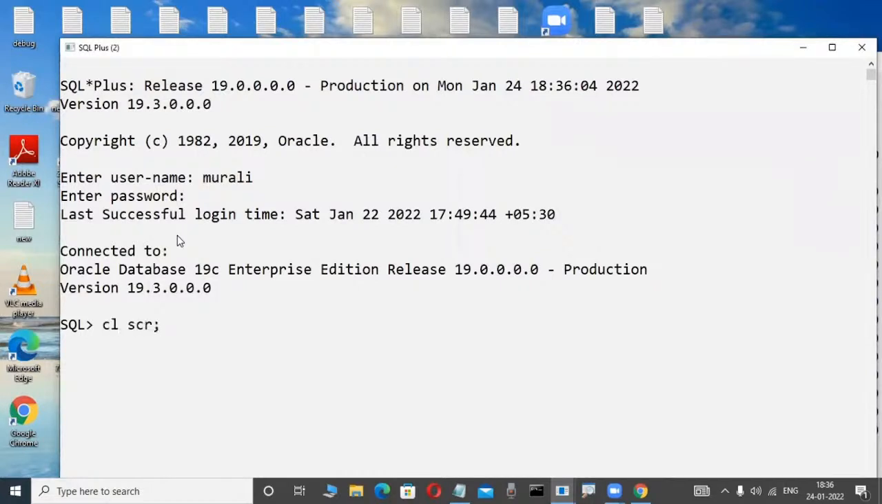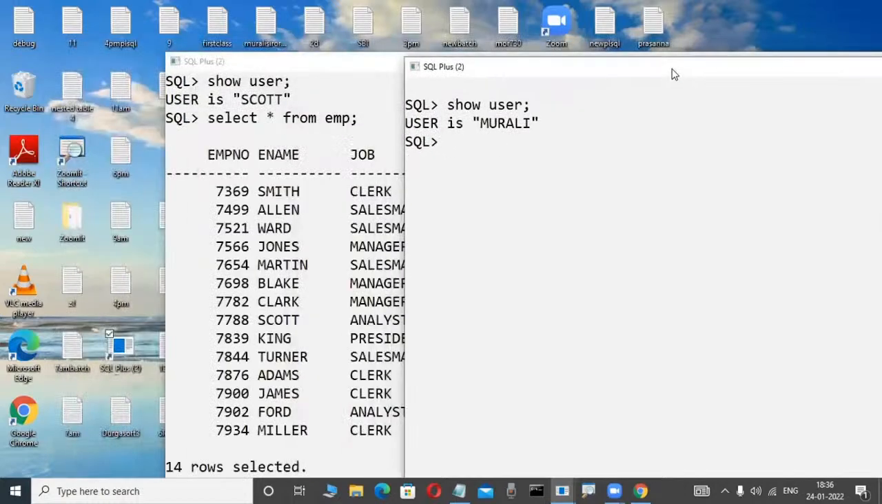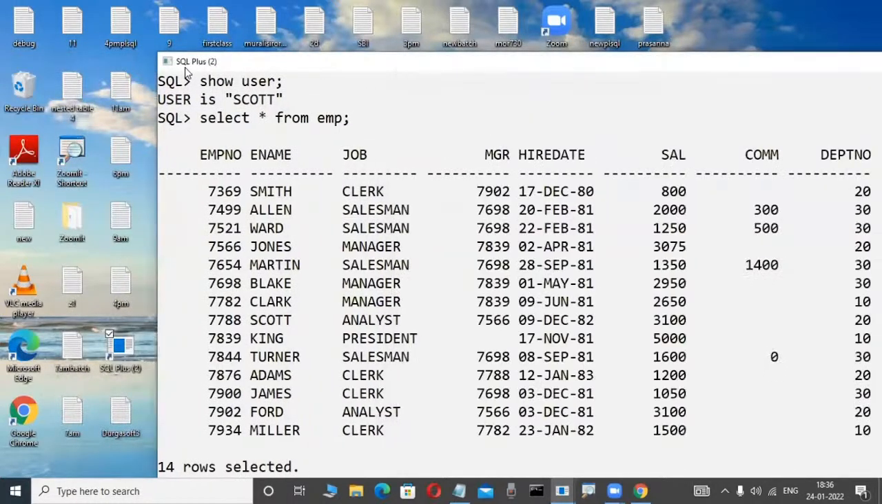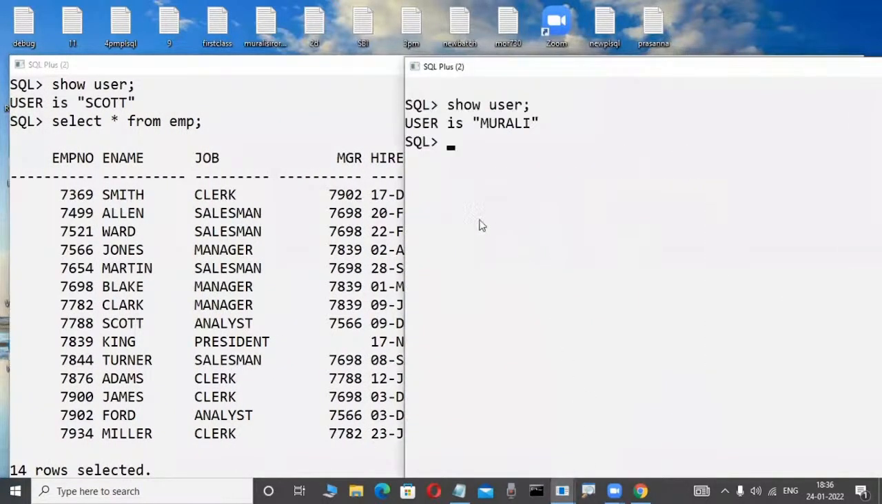Now check out these scenarios. This is the first demo class, and later you will become familiar with these things. Okay, another employee is there. Slowly observe here. One employee Scott is there, and another employee Murali is there, for example. Two employees are there in a company.